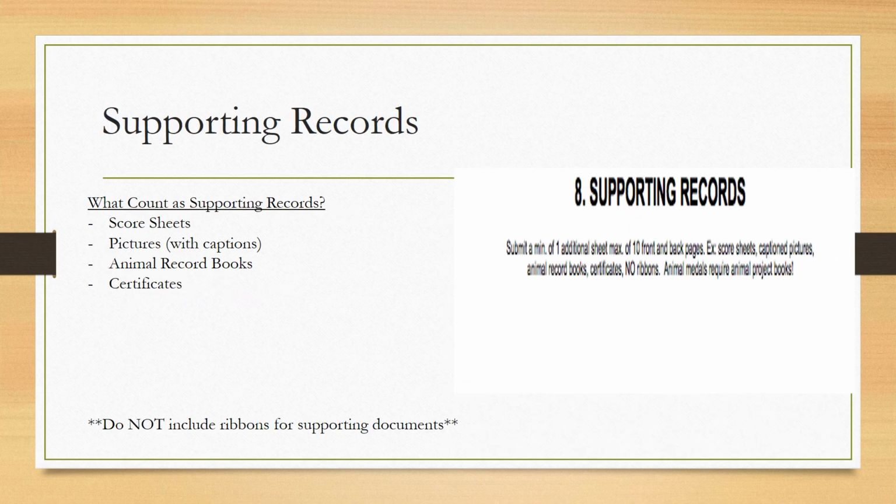The final step is gathering your supporting records. You can submit a minimum of 1 additional sheet and a maximum of 10 front and back pages. You can put score sheets, pictures with captions, animal record books, and certificates in this section of the record book. We ask that you do not include ribbons for supporting documents for your record book.